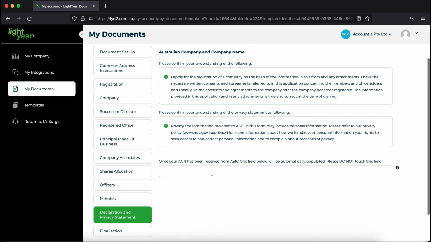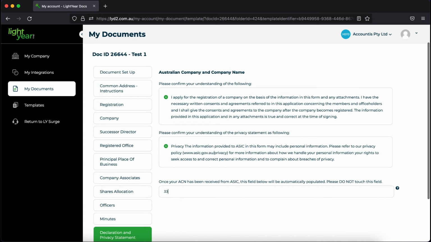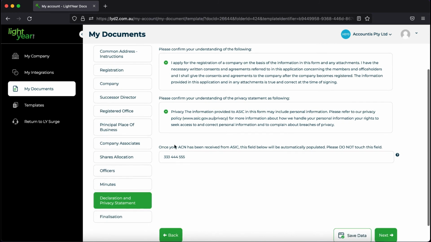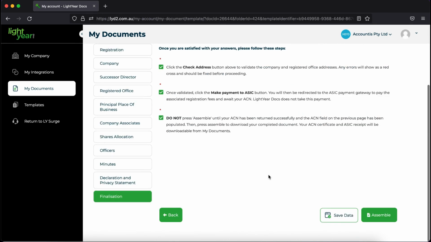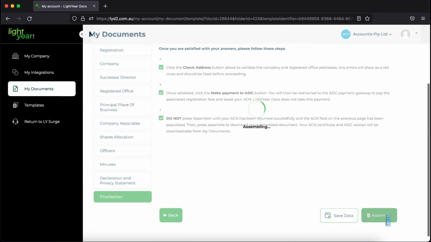pre-populated straight from ASIC. So let's, again, for the sake of the demonstration, we've had funds in our credit card, our address has been accepted. Let's pretend this has pre-populated. This is what you would like to see in your interview. Once that's through, we can do this. Yes, we've assembled, we've made the payment, and we've gotten our ACN. That's our receipt. Then we can go ahead and click assemble.